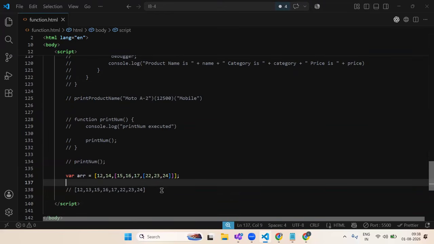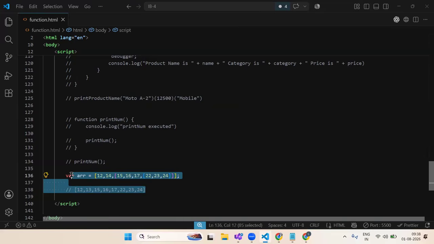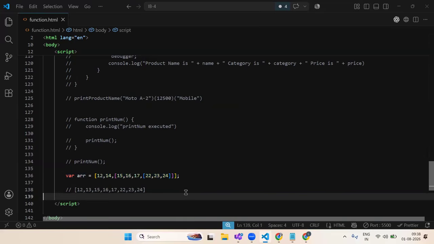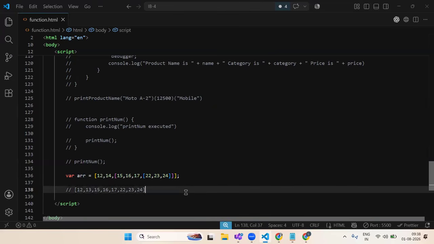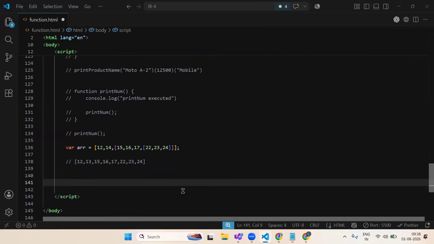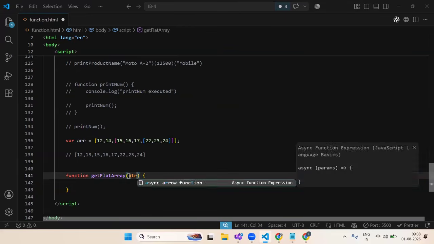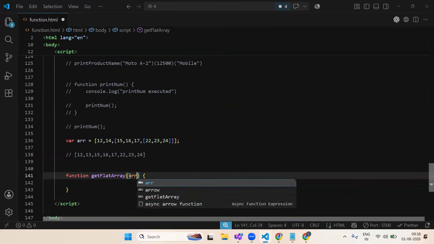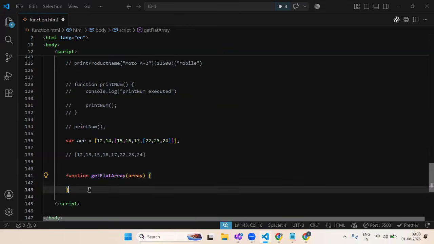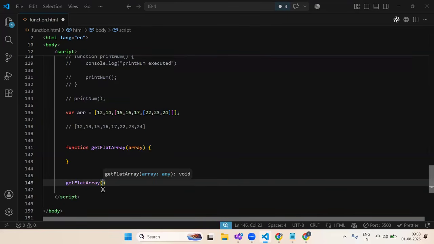So they won't tell you to use a recursive function. If something like this is there, always go for recursive. Again, there are multiple ways to do that, but recursive is what they are expecting. Okay. See this. Function getFlatArray. And here we will have an array. So when you call this function, you will pass this as an array.